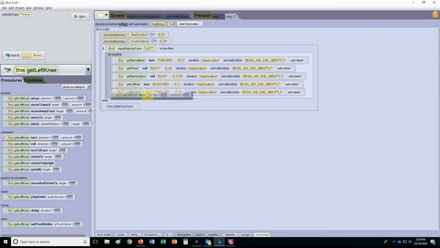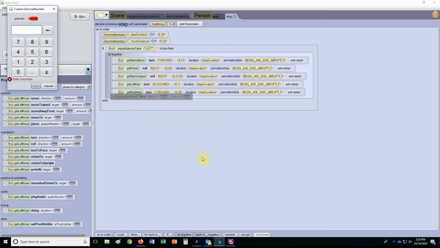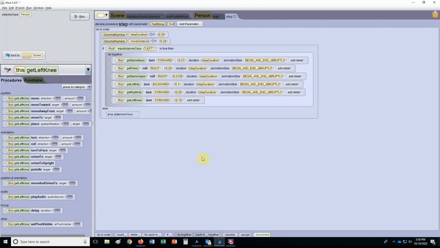So I'll get the turn forward, a set amount 0.15. Then I'll add the duration, little 2-step process. Then I'll change the animation style. That one's done.